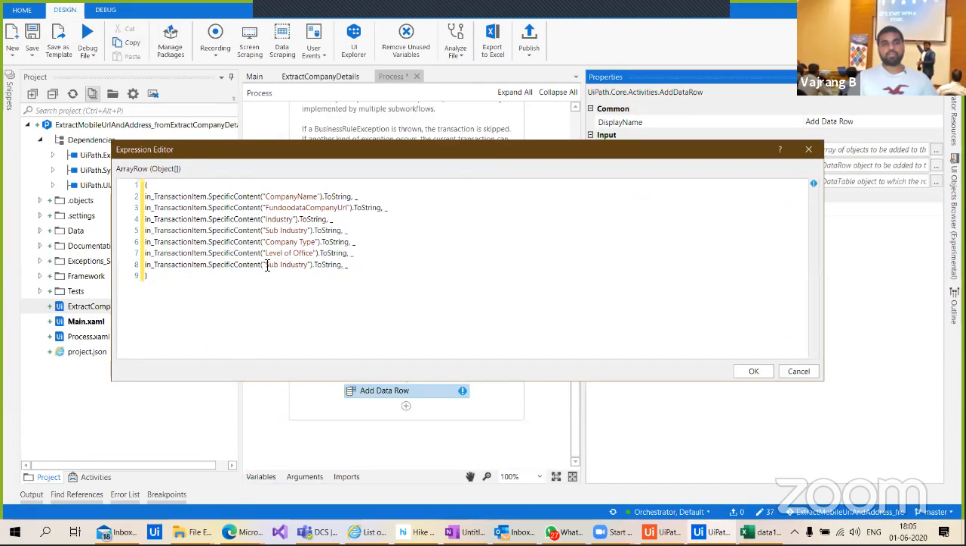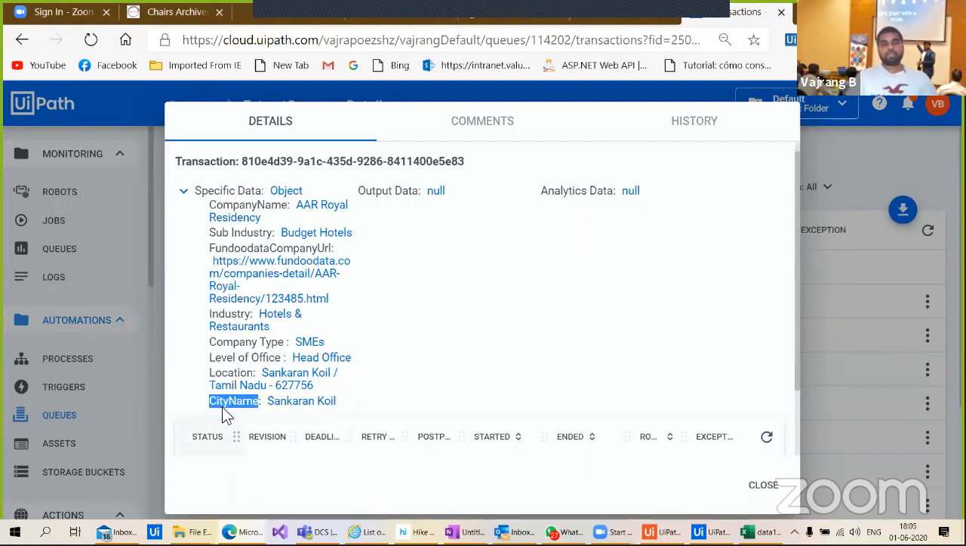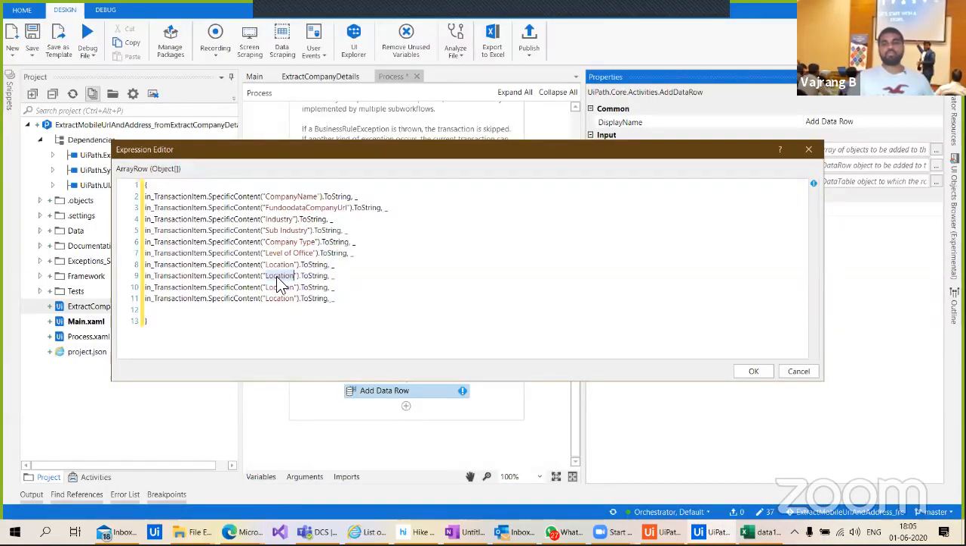If we add all of these items, location and location, city name, then we need to add three more items. Location. So this demo will be completed in next 5 minutes. Location, city name.